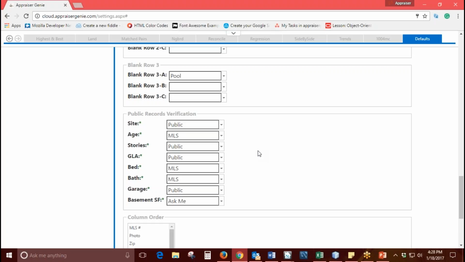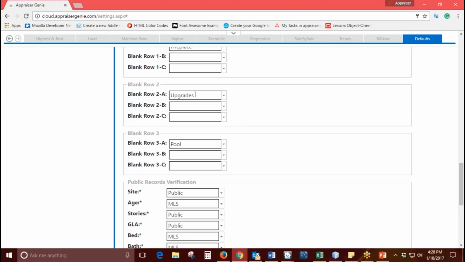Mathematics, can you abbreviate? You mean for the blank rows 1, 2, and 3?